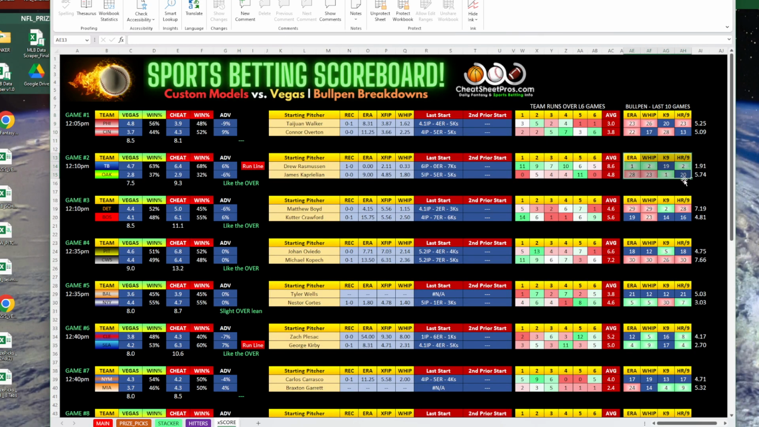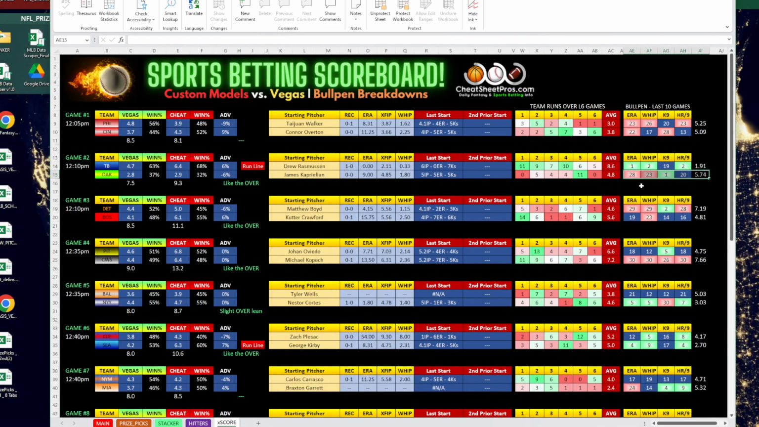And this is the perfect example. Look right here, this is Tampa Bay. They're number 1 in ERA, number 2 in WHIP, and number 2 in home runs allowed per 9. So that means they are a really good bullpen. I also put the bullpen ERA over here for some additional calculations, and they have a bullpen ERA of 1.91. Now when you come down here and look at Oakland, they rank 28th in ERA, 23rd in WHIP, 20th in home runs allowed per 9, and they have a bullpen ERA over the last 10 games of 5.74.